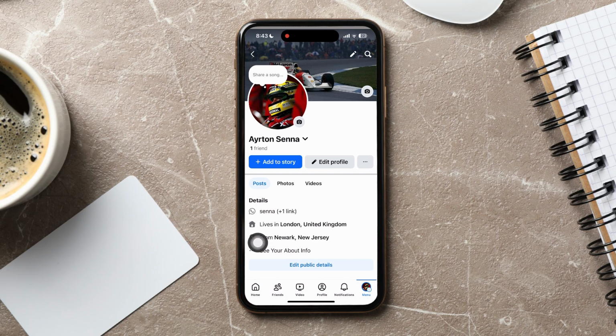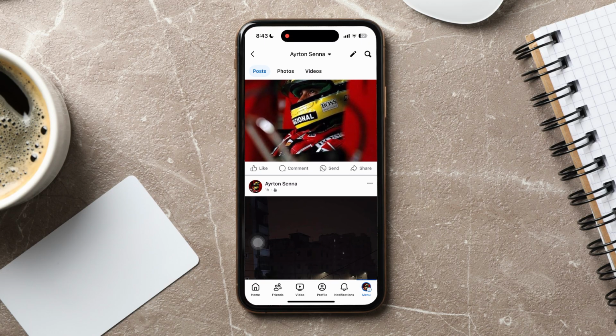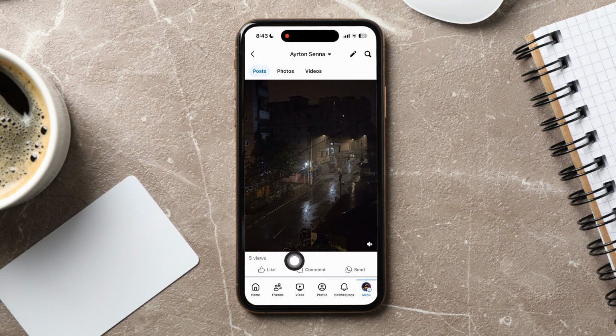Now, go back to that post and you will find the share button is no longer there. Following these steps, you can easily make posts unshareable on Facebook.